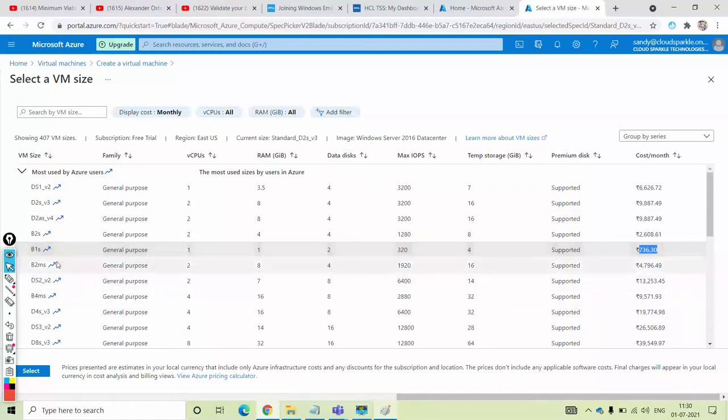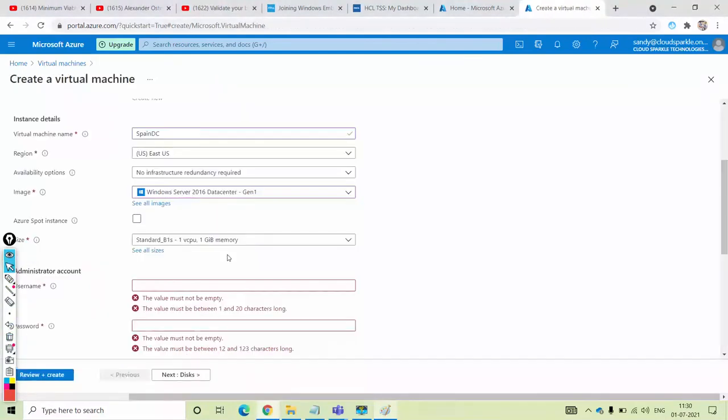So I'll select this one, B1S, right, because it is my domain controller. 1 GB of RAM would be enough for me and one virtual CPU will be enough for me. So you can see this is my one virtual CPU and this is 1 GB of RAM. Right, so I'll go with this option. I'll click select. It is loading price, so let the price load.